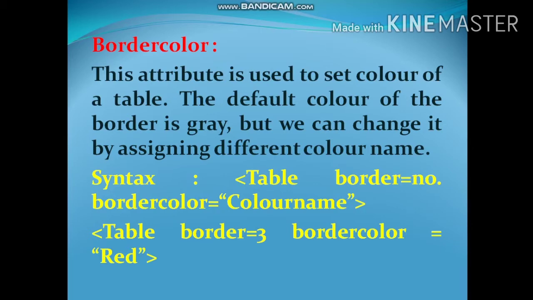Now border color. This attribute is used to set the color of the table border. The default color of the border is gray, but we can change it by assigning a different color name. Syntax is table border equal to number, you should use it with border only, and bordercolor equal to color name. Example: table border equal to 3, and I use here bordercolor equal to red. By default, if you are not using any color, it displays in gray color.